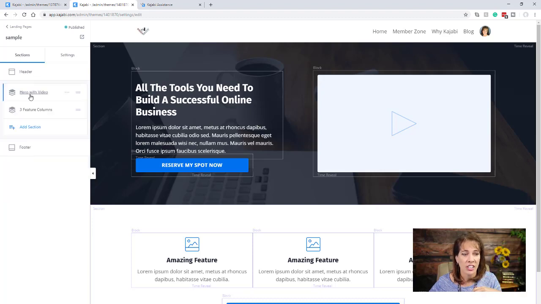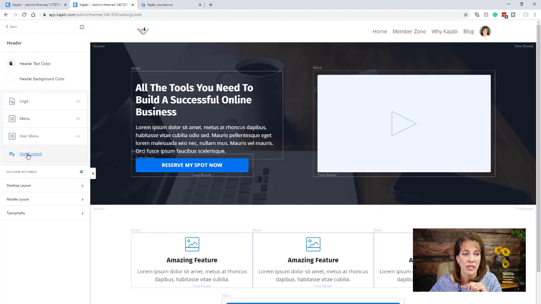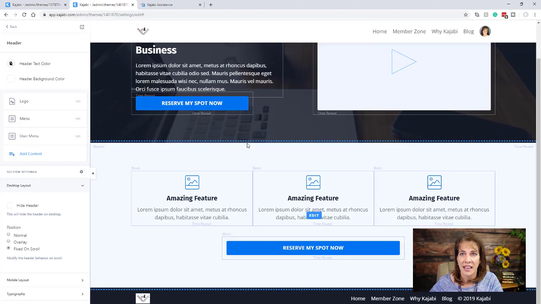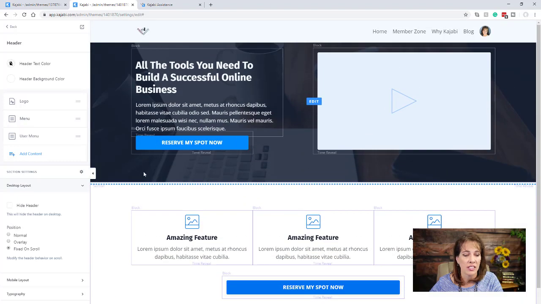Now inside the sections, of course, we have our header and our footer that we want to make sure we customize for your branding. If we go into the header, for example, we can add a lot of different content. We also have desktop layout and mobile layout. So we can set up our settings for the desktop layout. For example, we can fix this so that when we scroll, it stays at the top of the page. That's something that's new.